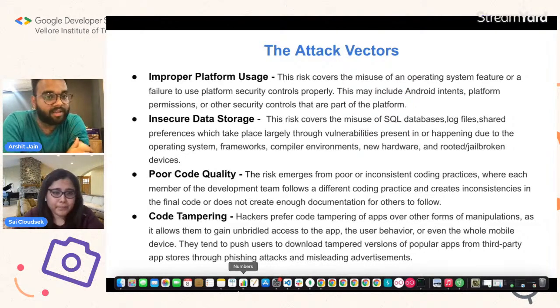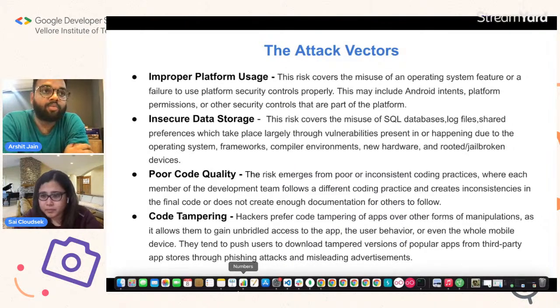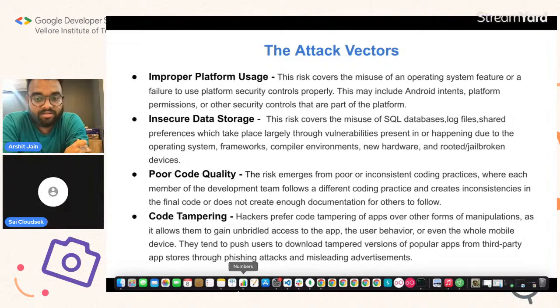Yeah, the second one was insecure data storage. In mobile apps, people usually use a local database to store information. Developers use SQLite, Firebase, log files, or multiple other data storage options with mobile apps. These data storage options are very insecure, and the hacker uses this insecure data storage to exploit or inject malware in the particular app.